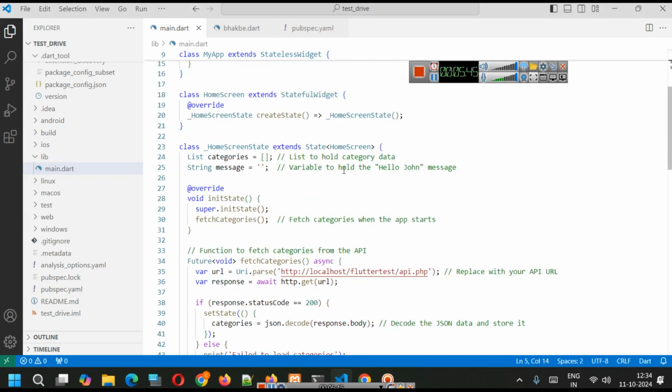So first of all we have to create a variable list categories and set it to empty. Okay, you don't have to worry about this. This is something we were testing. You have to use list categories. So in your class home screen state, that extends your state home screen, you have to create list categories and currently it is empty.